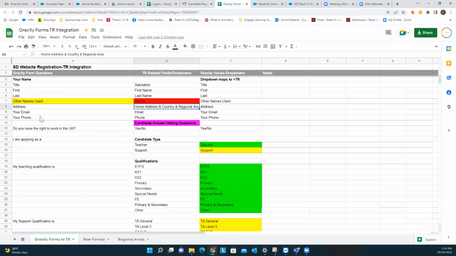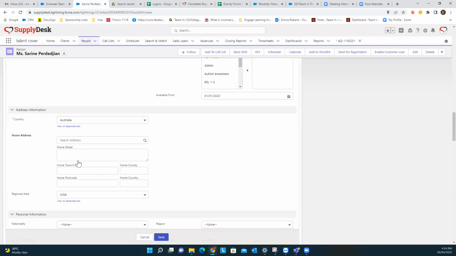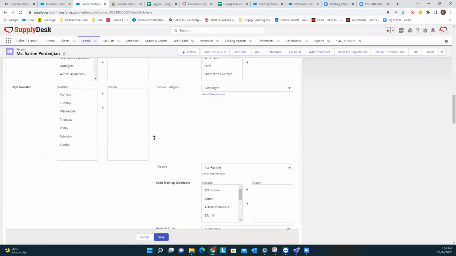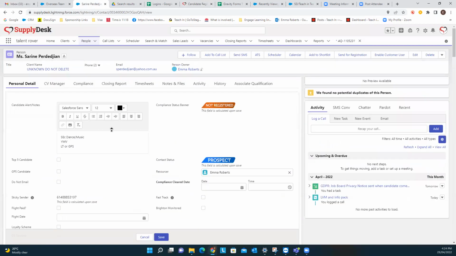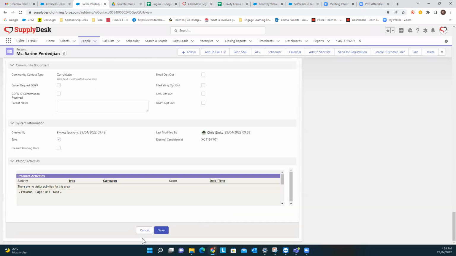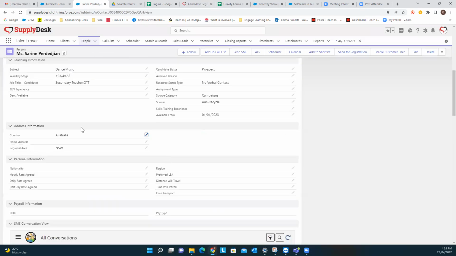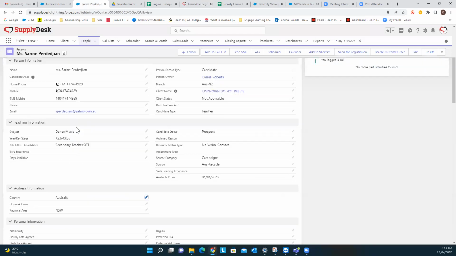Okay. So then email equals email, phone number equals phone number, and there are a number of phone number fields on TR up here. Sorry, I'll just cancel that. So it'll just go under home phone, I think, actually. It'll go under.